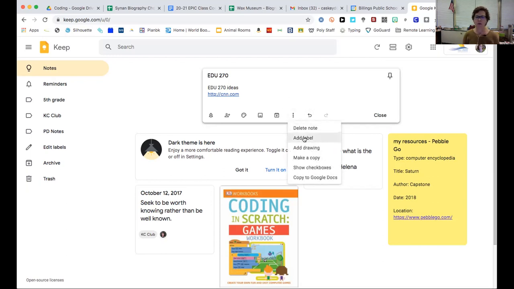Add a label. What that means when you say add a label is organize it. It's kind of like putting it into a folder. So if you look over here on the left-hand side, I have 5th grade, KC Club, PD notes. These are all organized collections of sticky notes because I've gone to my sticky note and said add a label. And so that would automatically show up over here.